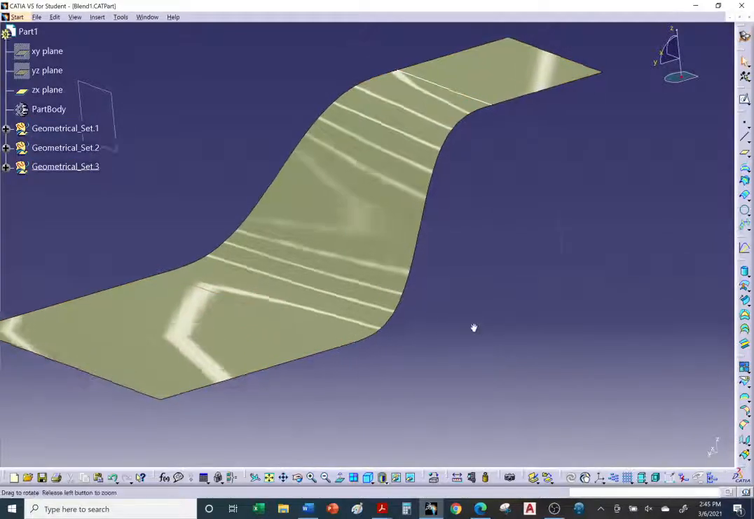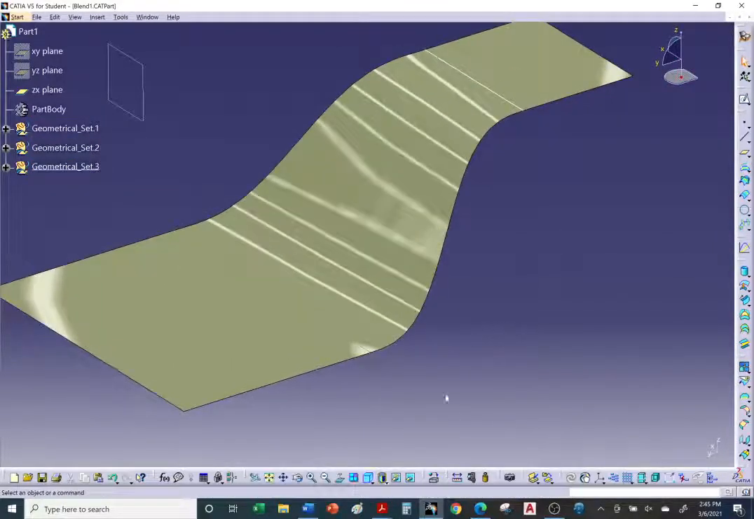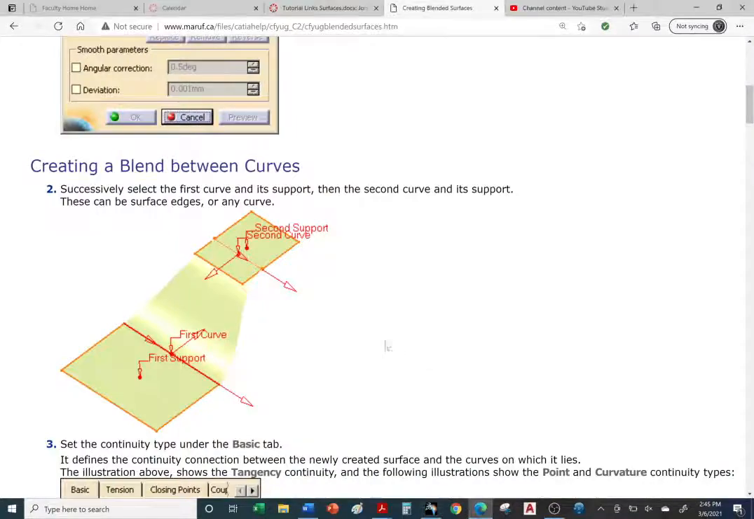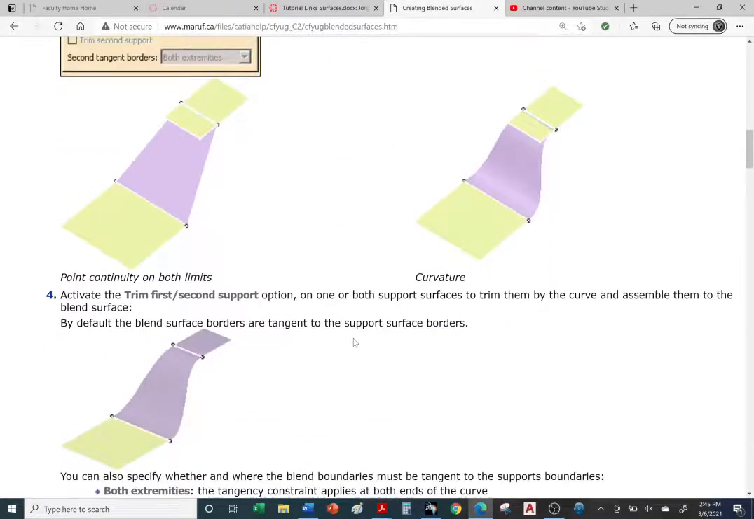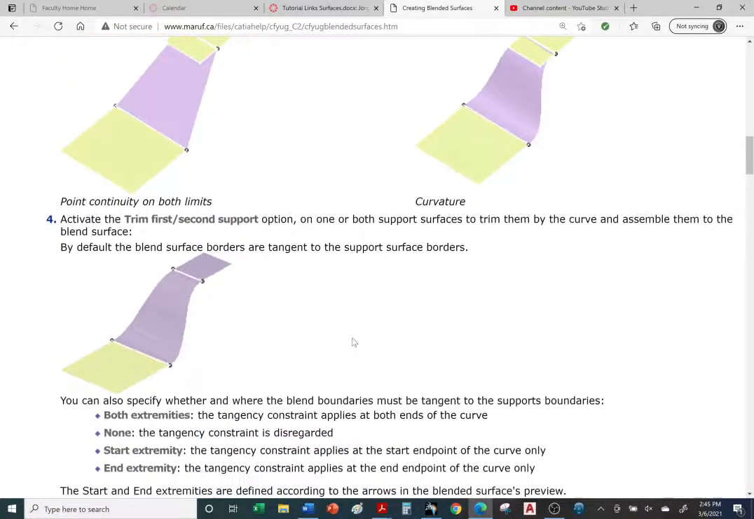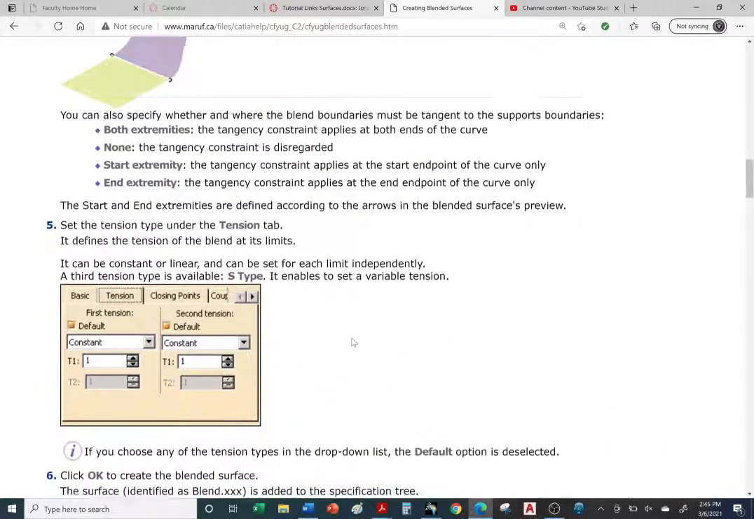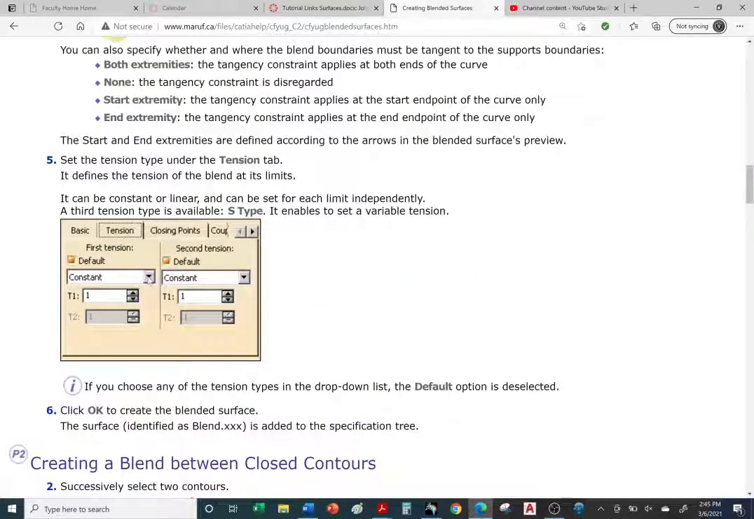And okay, so that's blend. Okay, let's continue on with the tutorial. So we did blend, we did supports, we did tensions, right? You can also have a tapering tension, by the way. Forgot to mention that. So we did tension and we kept it constant.